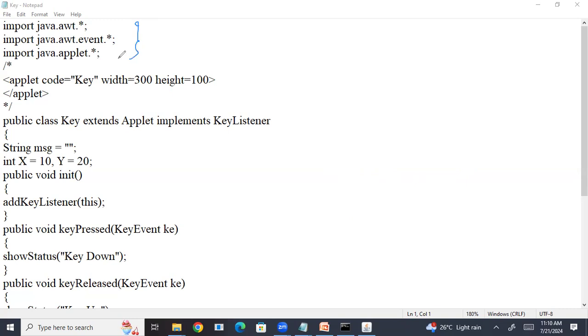As usual, I'm taking the required libraries. Then I'm writing the applet code. Then I'm taking a class, class name as Key, which is extending Applet. Here I am implementing the KeyListener. But we don't have KeyMotionListener because mouse will move, key doesn't move, right? That's why I'm taking only KeyListener, right? I want to display the message. I'm deciding the coordinates where I want to display the message. I'm adding the key listener in the init method, right?